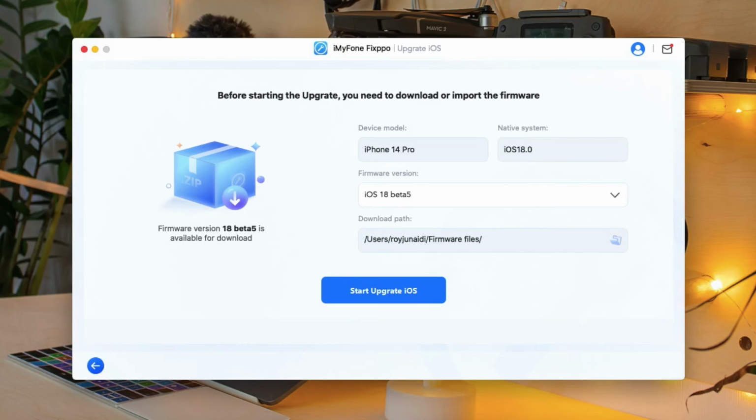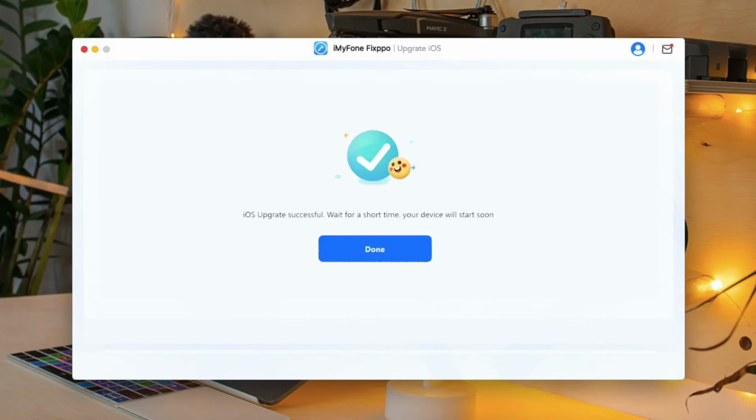Start upgrading iOS. Your device is now fully prepared for the iOS upgrade. Click Start Upgrade iOS to initiate the process of upgrading your device. Finally, you will see a Done message that shows the process is completed.